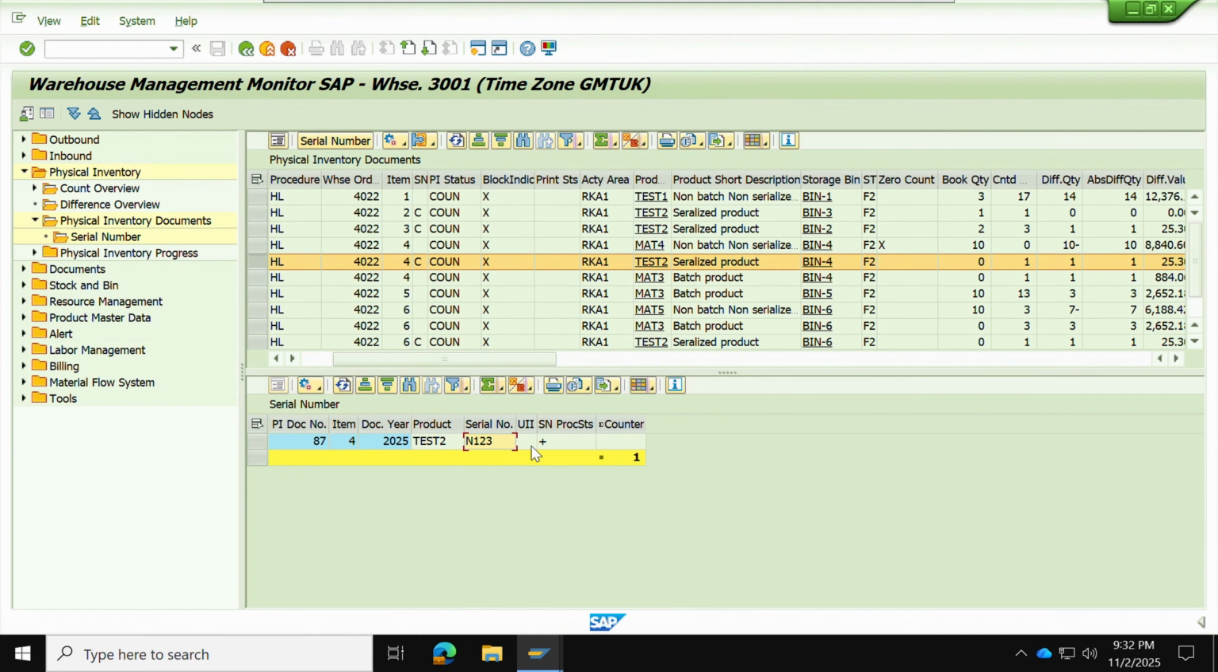So in 1, 2, 3 we added, the plus icon means we added this. Similarly, in the same bin 4, you can see we added a batch product. Initially there is no entry, and we added one quantity, and here you go, the difference is 1.